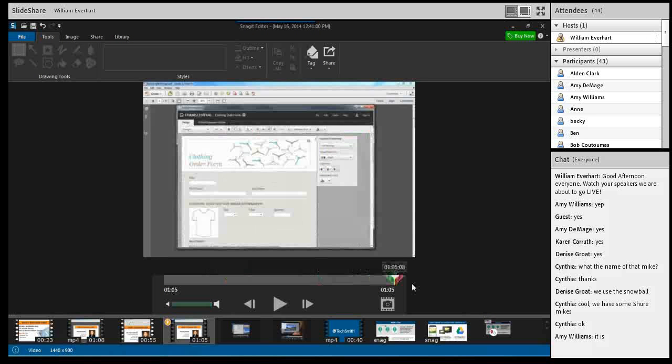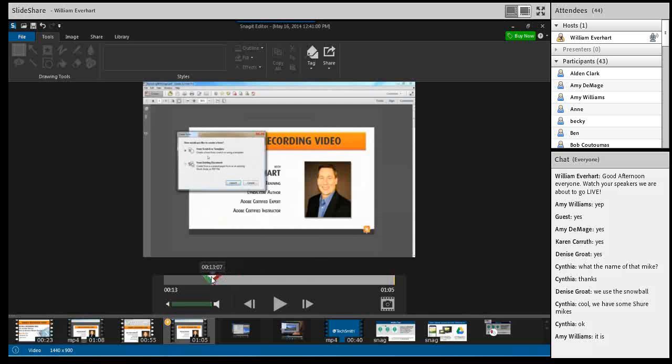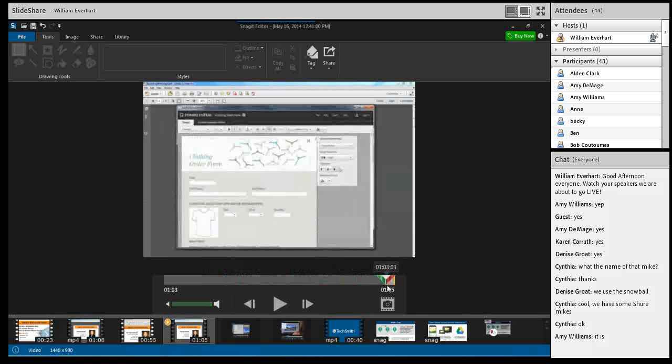You can see now when I scrub the playhead through it, I don't actually see that last little bit. So that's about the extent of editing with Snagit. Anything beyond that, you're going to want to hand it off to Camtasia Studio. And you can do that as well.